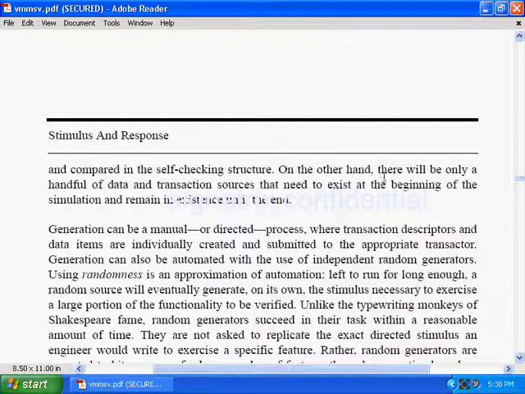On the other hand, there will be only a handful of data and transaction sources that need to exist at the beginning of simulation and remain existent until the end. So what they're trying to say is, when you're running a simulation, only some specific data you need throughout the simulation. The rest you have to generate in between, and you have to remove those variables in the course of simulation itself. But there are certain data items, like certain variables, which you need throughout your simulation. That is what they are trying to say.